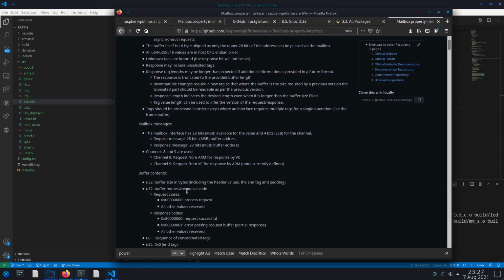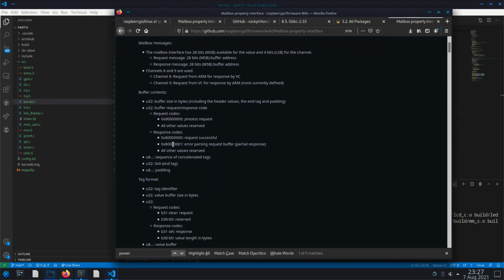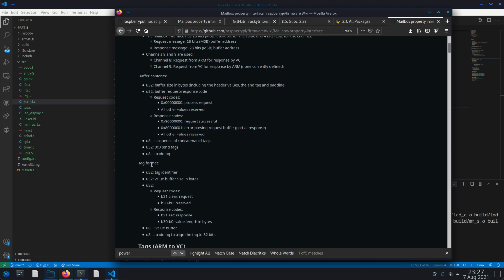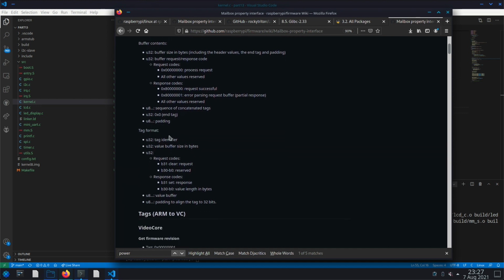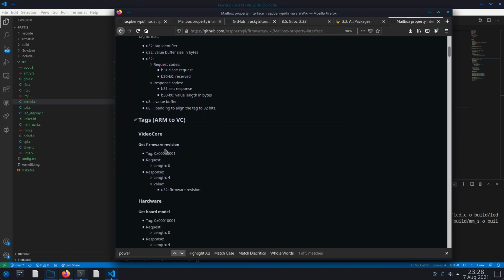This has some decent information on how you create a mailbox message, the order that it needs to be in, the buffer contents when sending a message, and what the request and response should look like. So different values for a success request and an error request. And then we have a tag format that has a tag identifier, the buffer size in bytes, and then some data containing the different codes used.